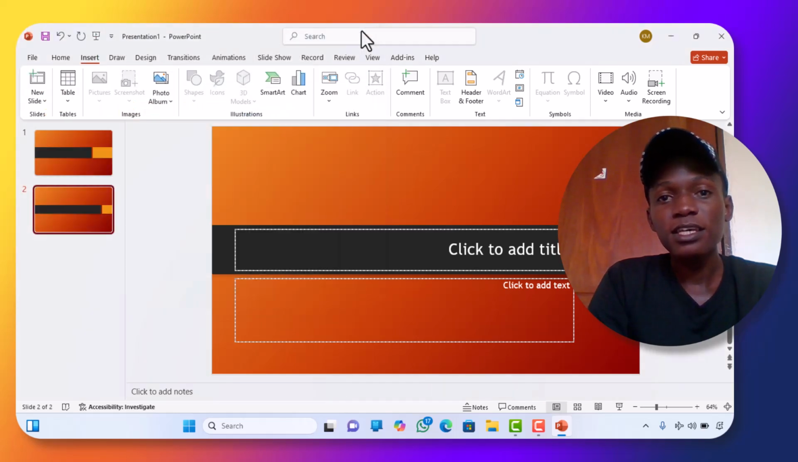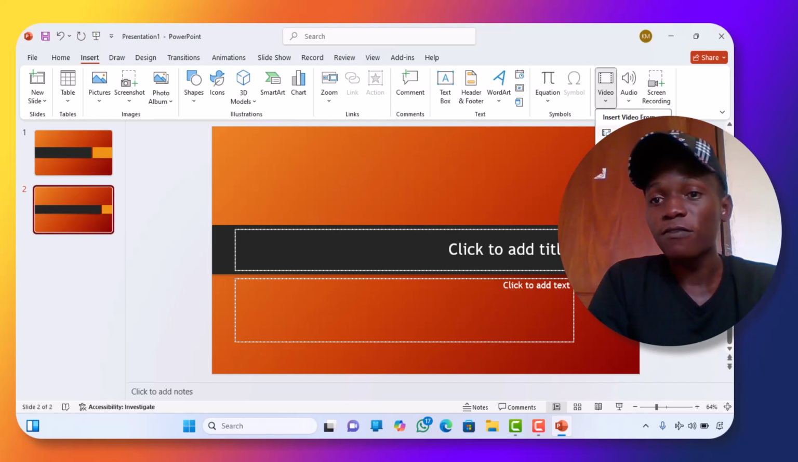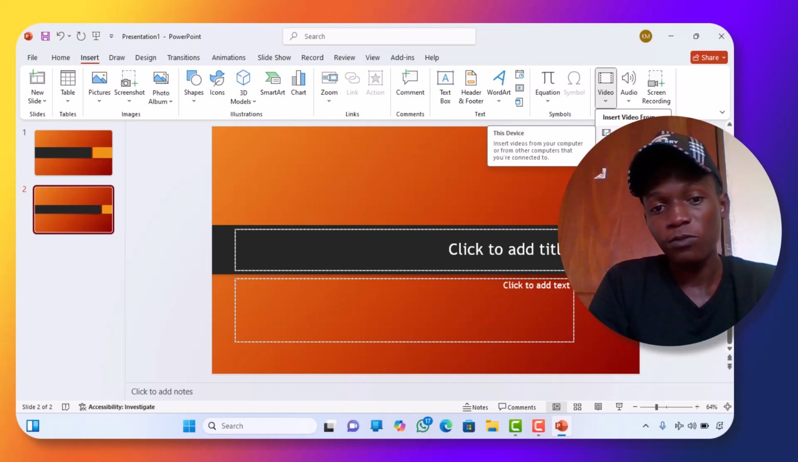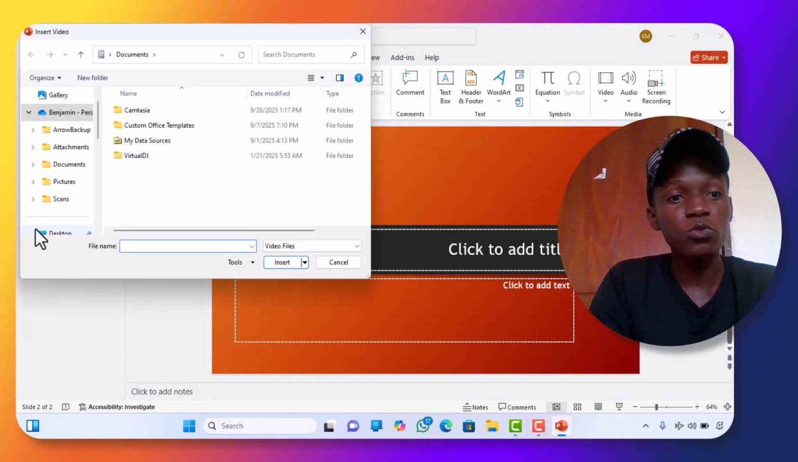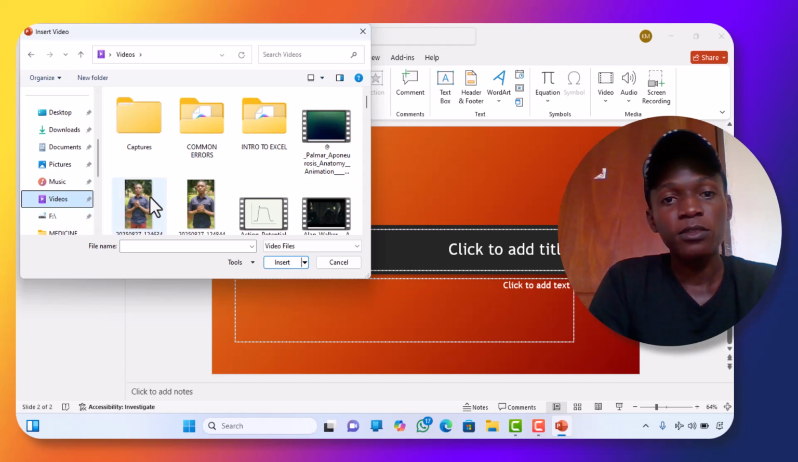That is for pictures. In case it is a video, the video is also very simple. You just come here to video, then you say from this device. Getting one online is also very fine, but for this case, it is on my device, where you already put it somewhere. You just come here and then you choose where your videos are that you want to insert. For example, if I come here, this is where my videos are, and I want to insert maybe this. You tap it, then they will bring for you insert. Then you confirm the command, and the video will be right there.